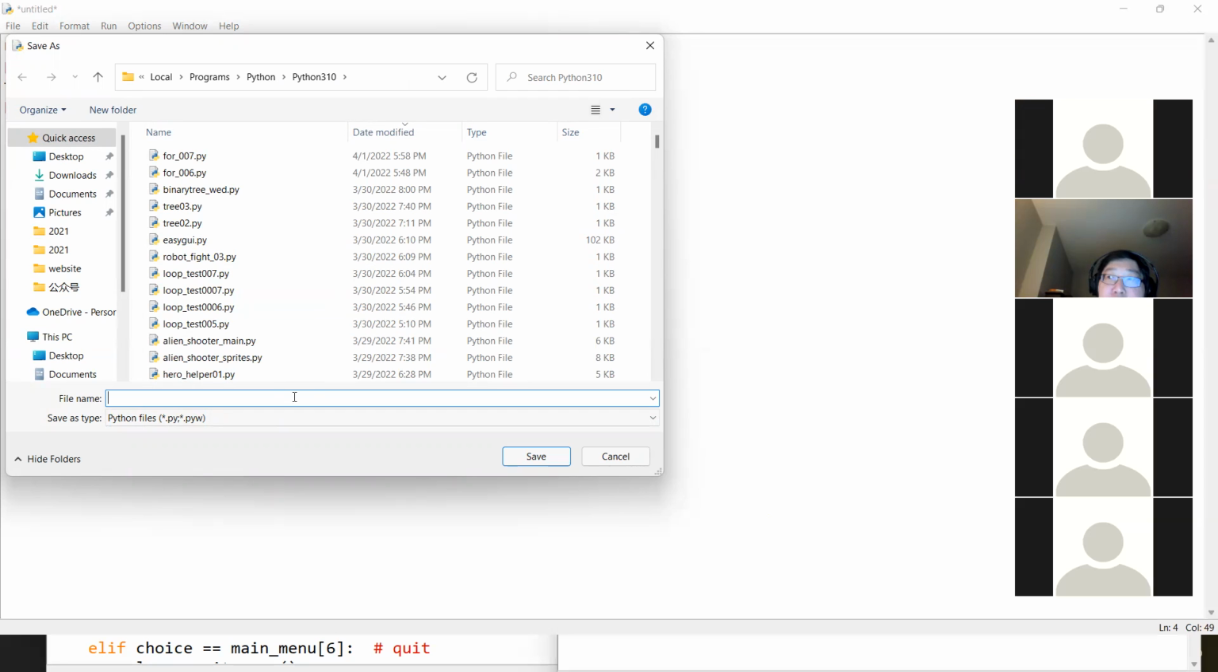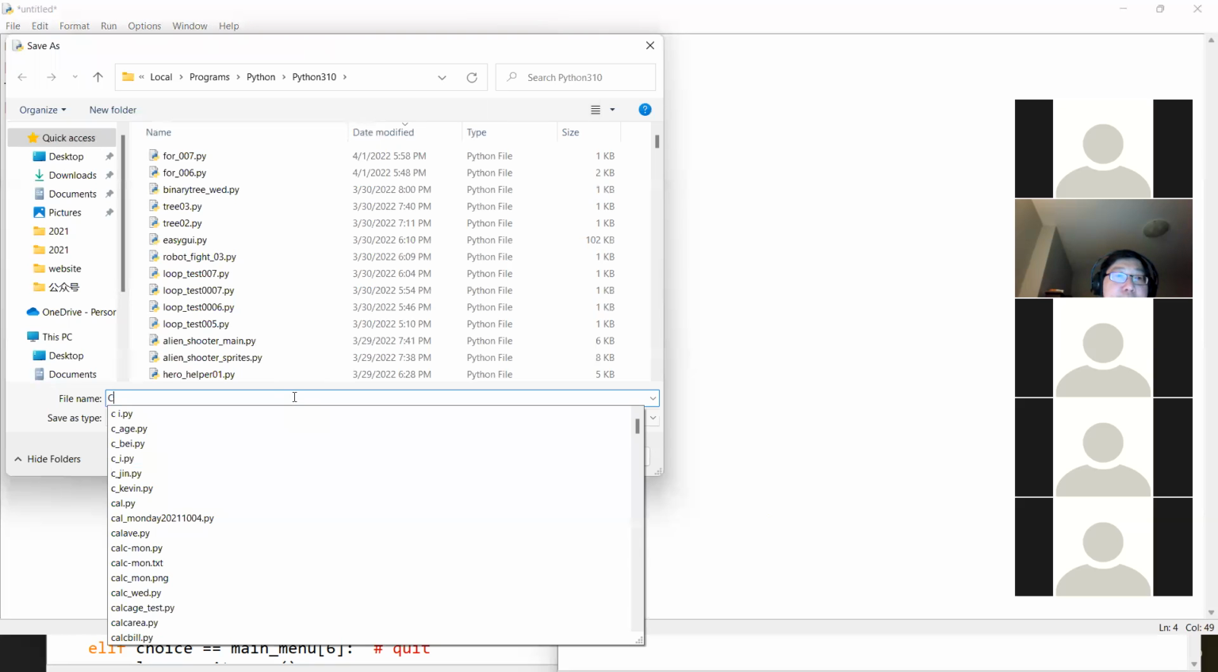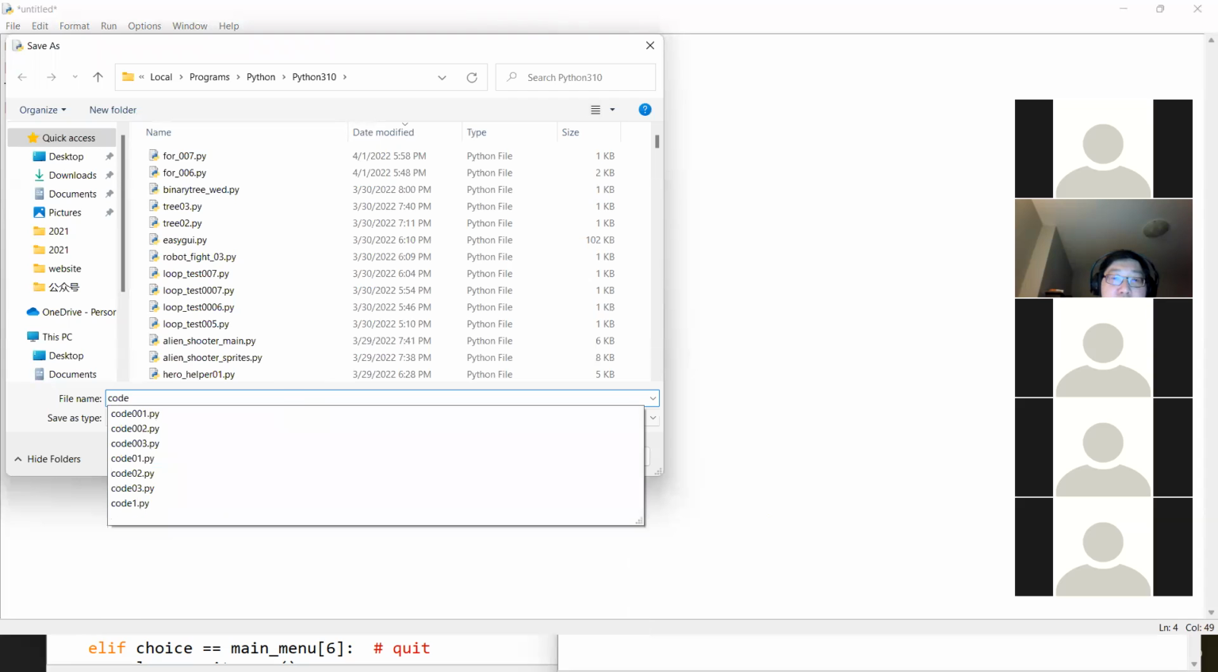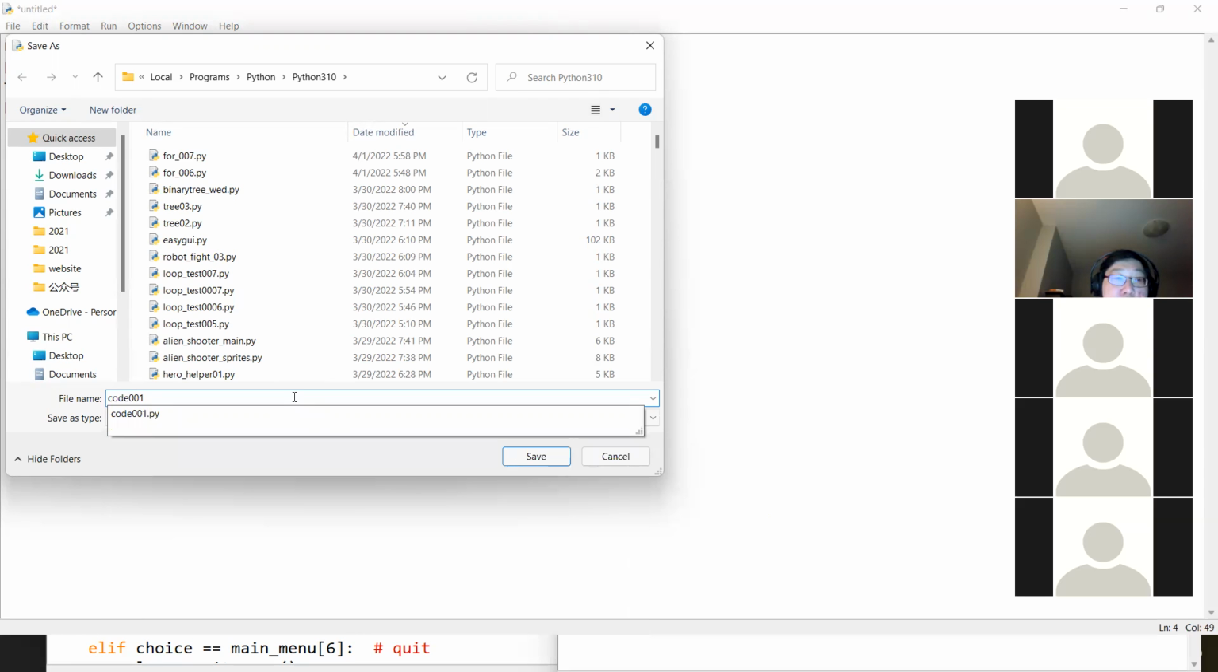But there's something you cannot name. You cannot name this Python. You cannot name it random, because you cannot name this file something that could cause a conflict with the internal files in Python. So this is my suggestion. You can name it code001. So that's your first code.